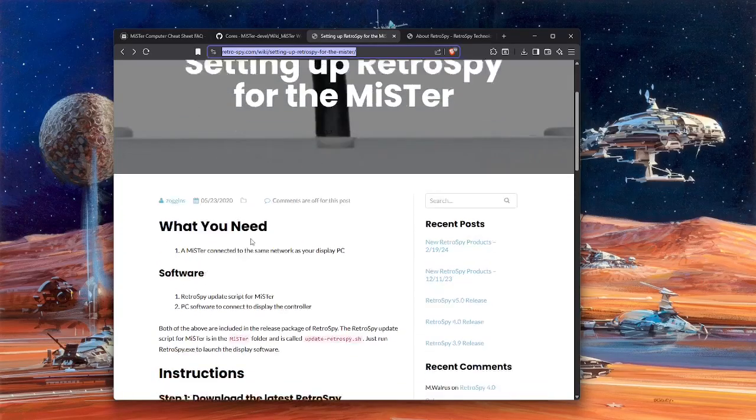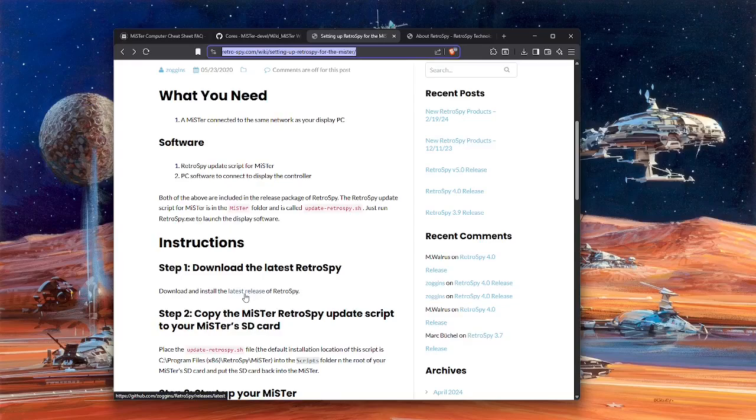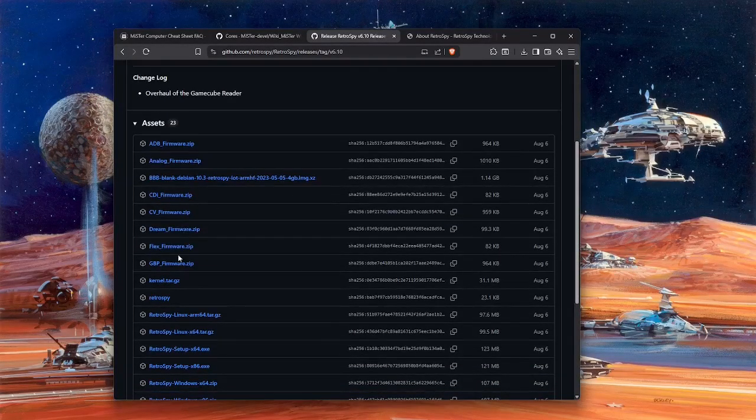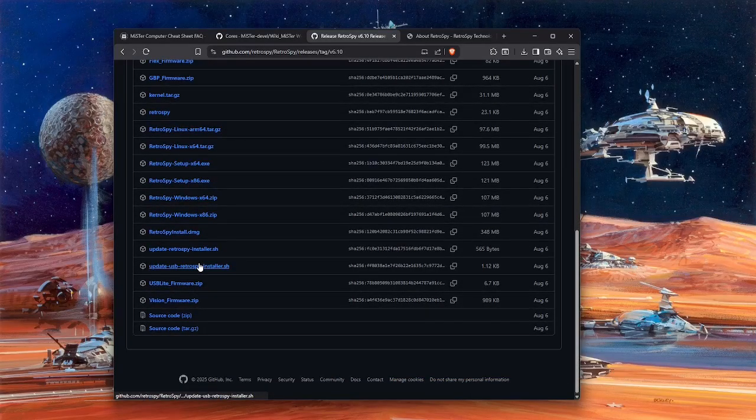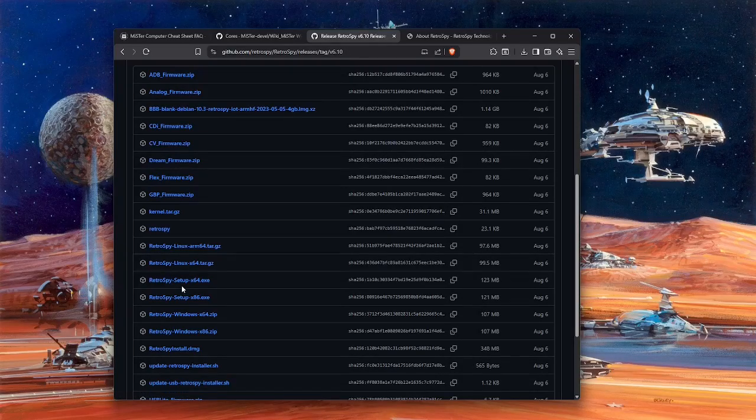So that's neat. So what you need is the update script for MiSTer, which we've just done, and then the PC software. So we're going to go here, download the latest release of RetroSpy. So you click here and you get this and download whichever one you need for your system. I think it might be Windows only. No, there's a Linux one. So Windows and Linux. And that's a Mac version, I think. DMG is usually a Mac image file. So it even has the installer script, but it's built into the update all now.